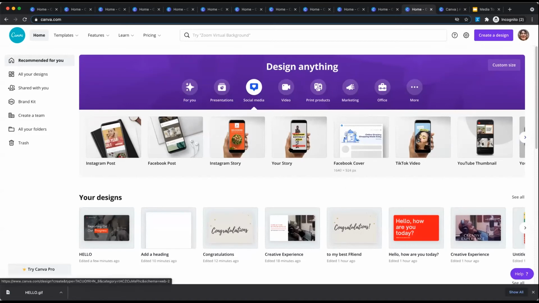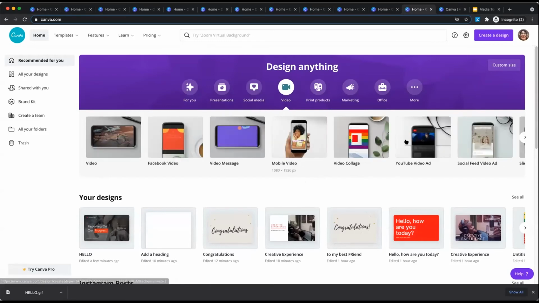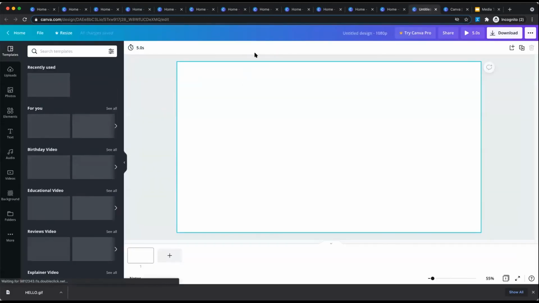And you can add video to all of these things. If you click on video, there are some specifically for social media, and then there's also just a plain video, which is the HD dimensions. You can see that video messages to Facebook video is a square format, so it's a little bit different. Video collage also. So you want to know what you're working with, but I just wanted to show you a couple of things about editing video.